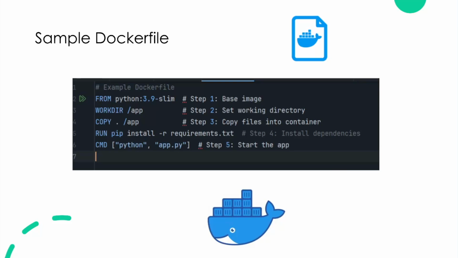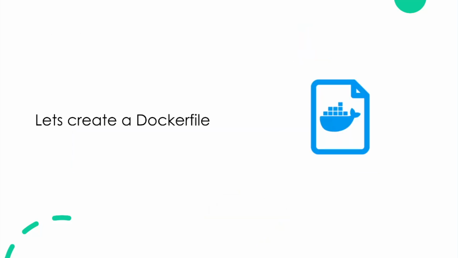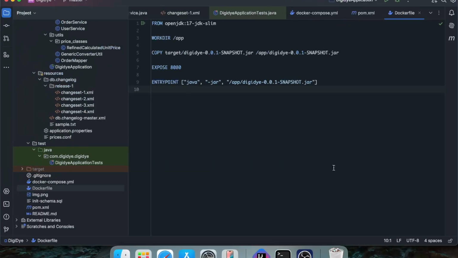So let's create a Dockerfile. I will show you how I have created it. So let's see.